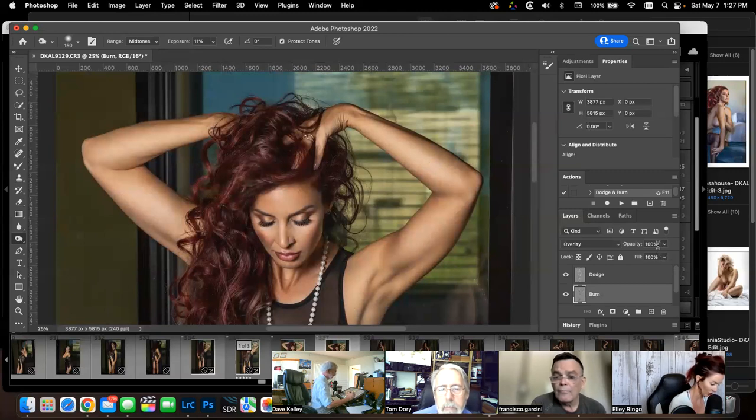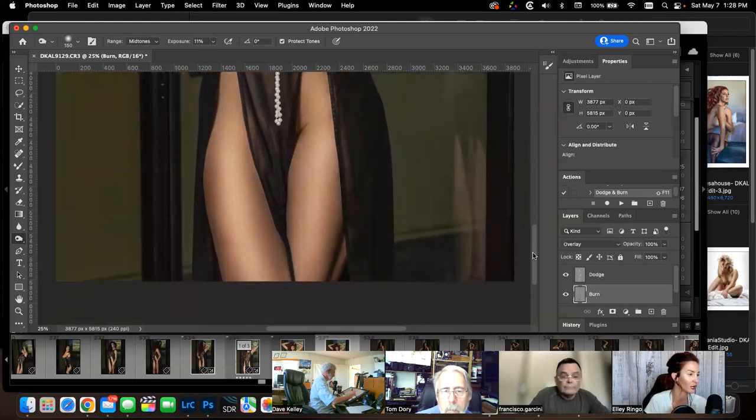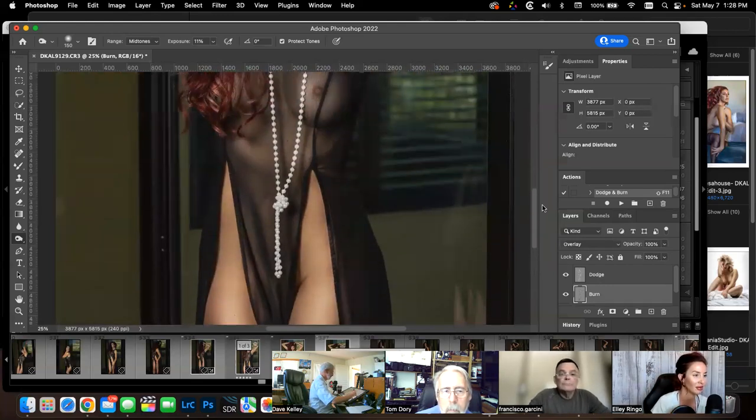I also found that if I do dodge and burn directly on a picture, not only is it kind of destructive because I can't back up unless I go back in history, this seems to hit it a lot harder. Even using the same percentages and stuff, it just really hits the picture hard. So having it on separate layers is very handy that way. So there you go.